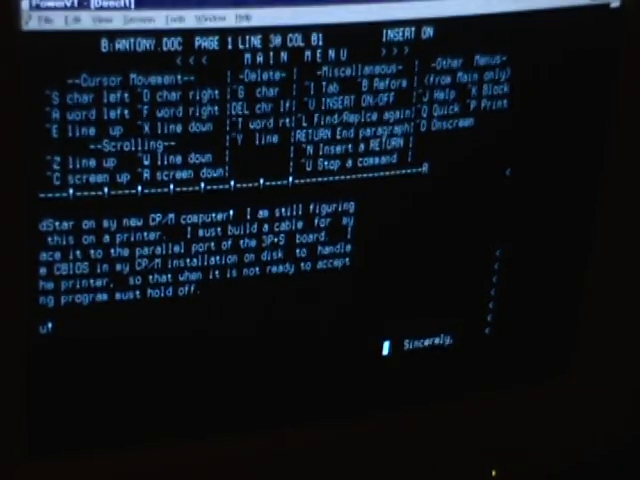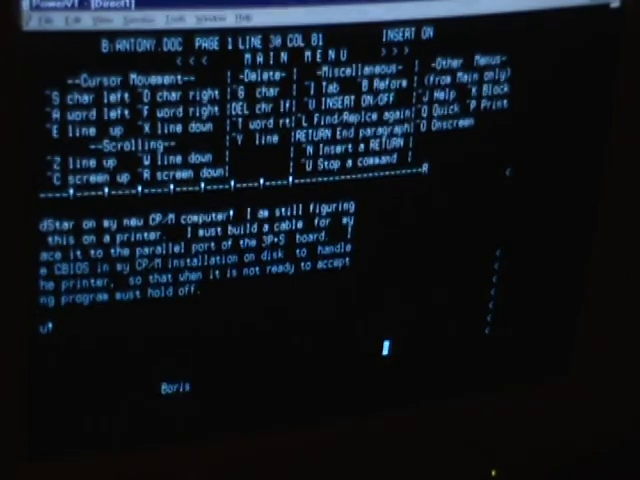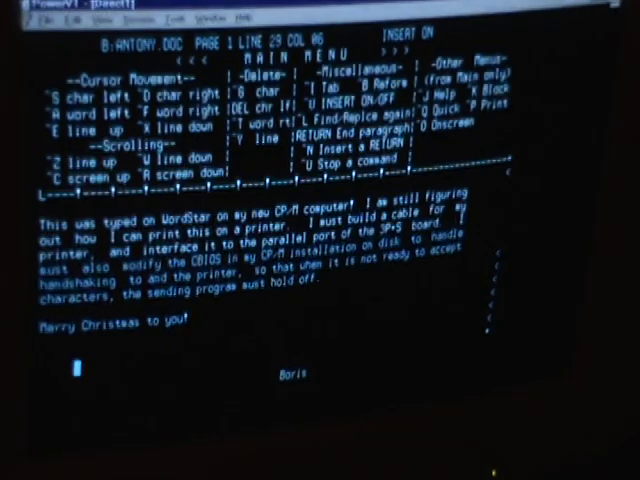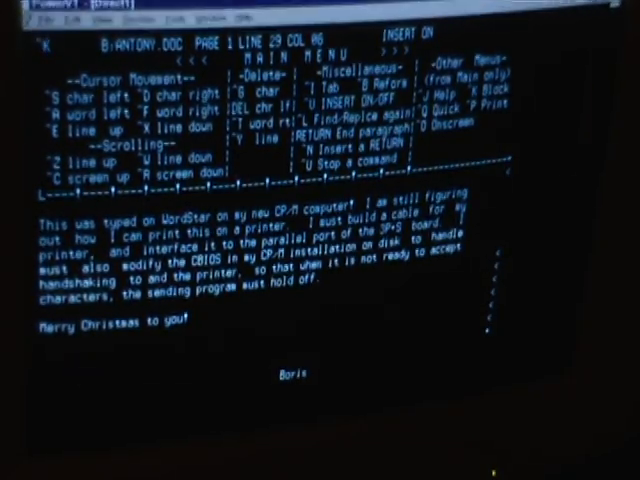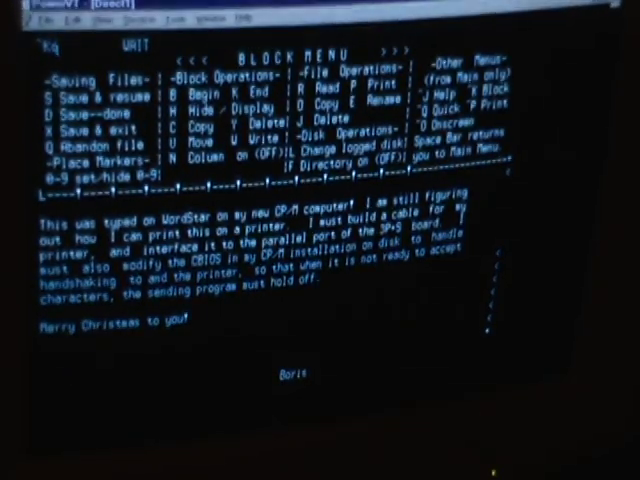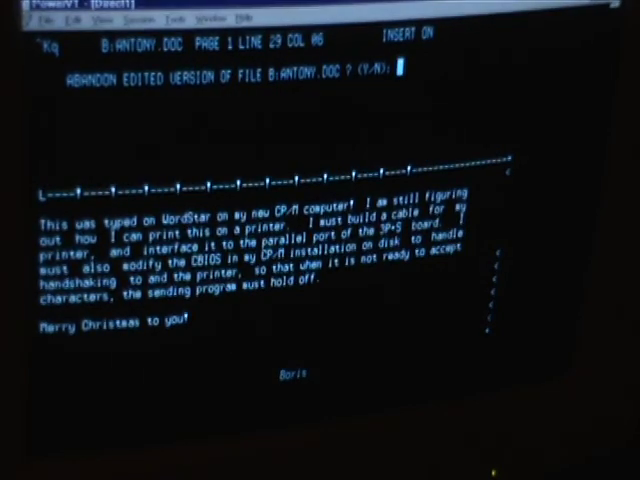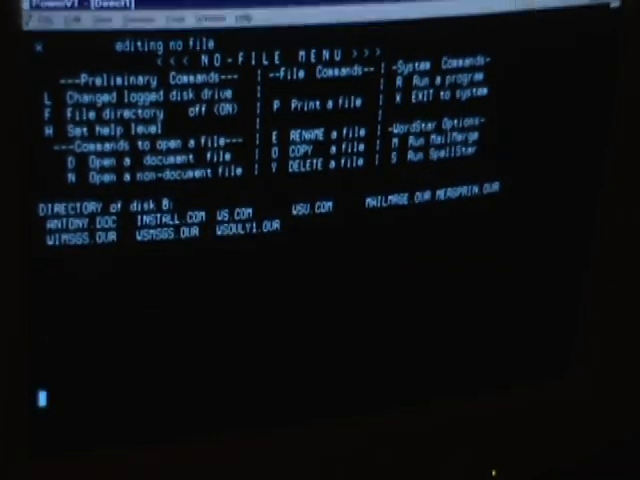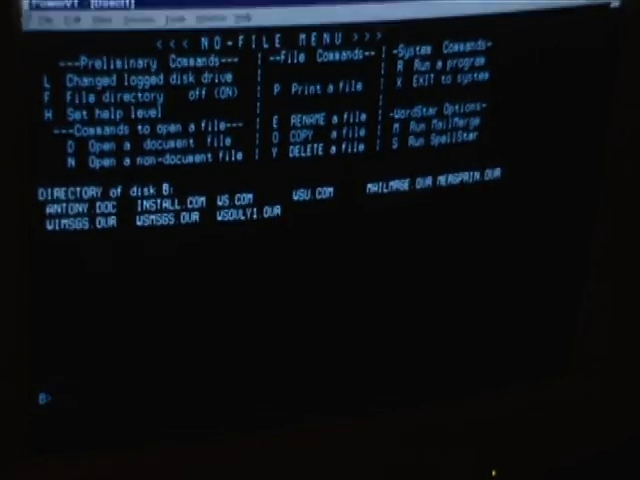So, you can see this is a real word processor, and once you learn the commands, it's very powerful and will work very well. So we're finished with this, so Control K gets us back to the main menu. I will abandon the file. Q, I don't want to save this because I've messed it up. And abandon edited version, yes. And we're back to the directory, and X to exit WordStar, and then we're back to drive B's prompt.